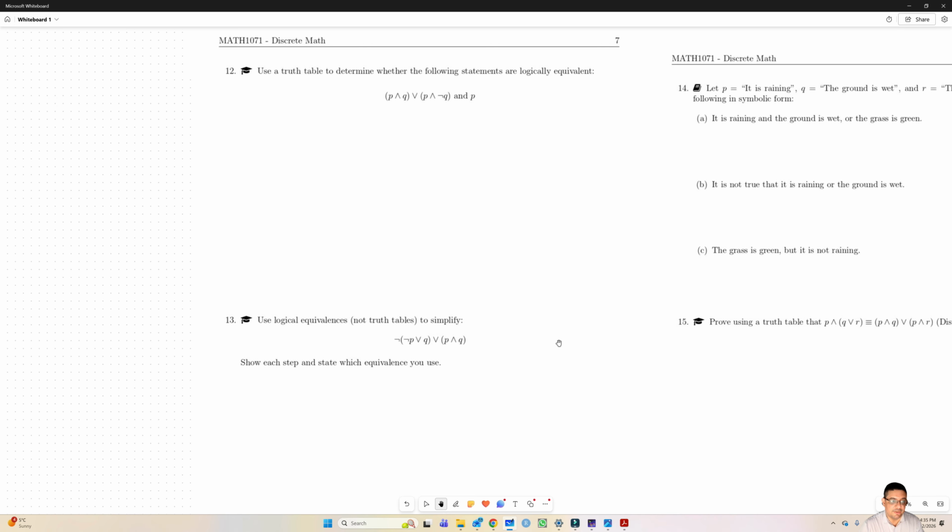Now let's go to exercise 12. Let's use a truth table to determine whether the following statements are logically equivalent. So we want to do P and Q or P and not Q, and P. So this is a complex one, but it only has 2 entries, fortunately. So we're going to do P, and so we have true, true, false, false. We have Q, which is true, false, true, false.